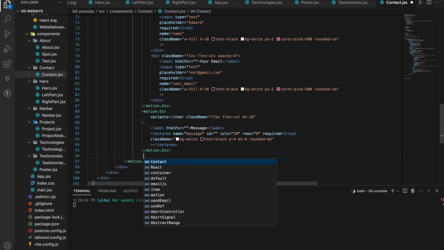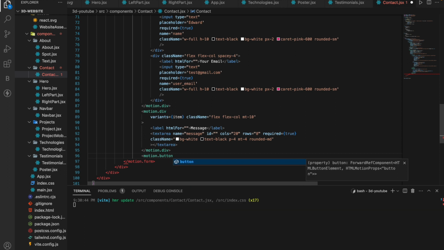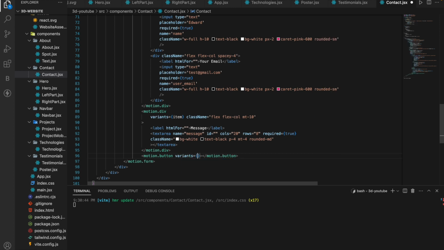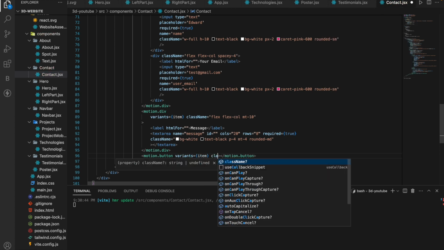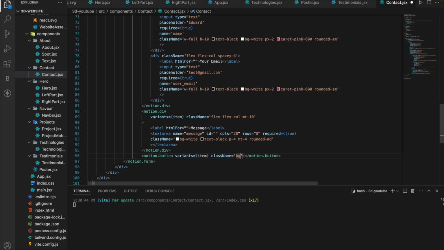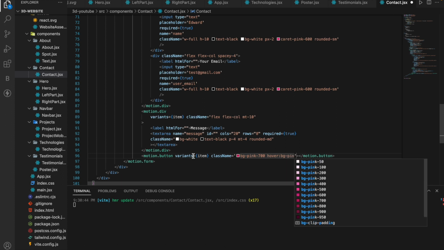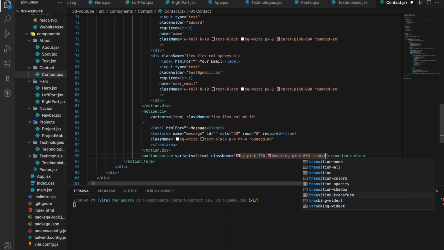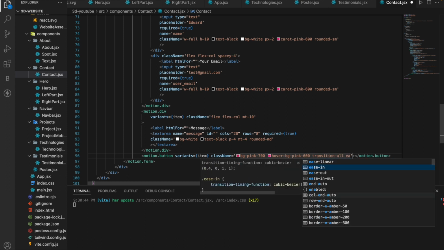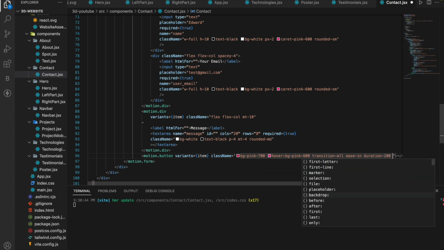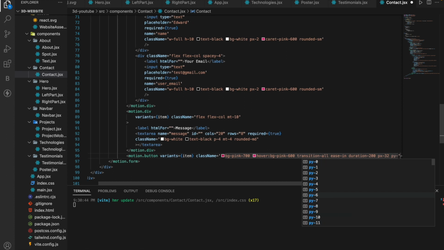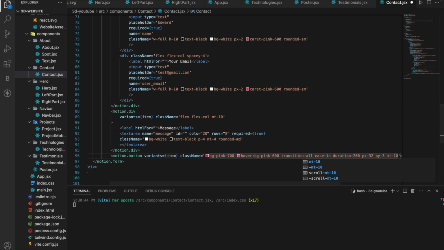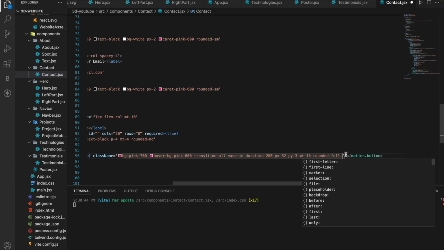Outside this motion.div we'll have motion.button, which will have variant of item, class name of bg-pink-700, and hover:bg-pink-600, transition-all ease-in duration-200 milliseconds, px-32 py-3 mt-10 rounded-full, and in this write submit.